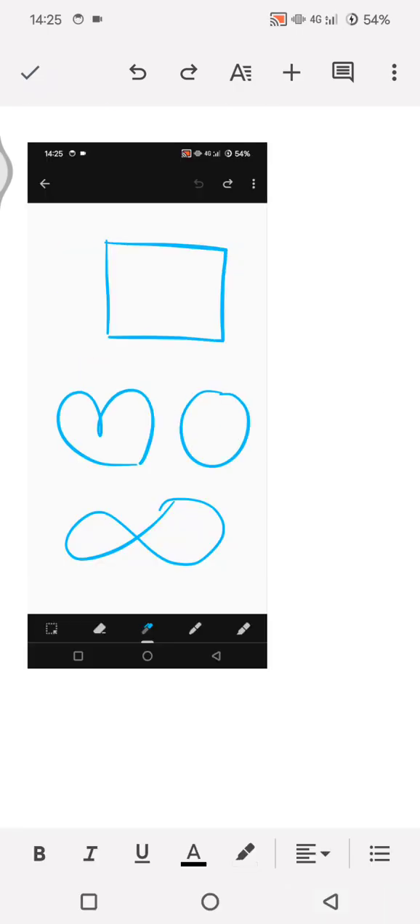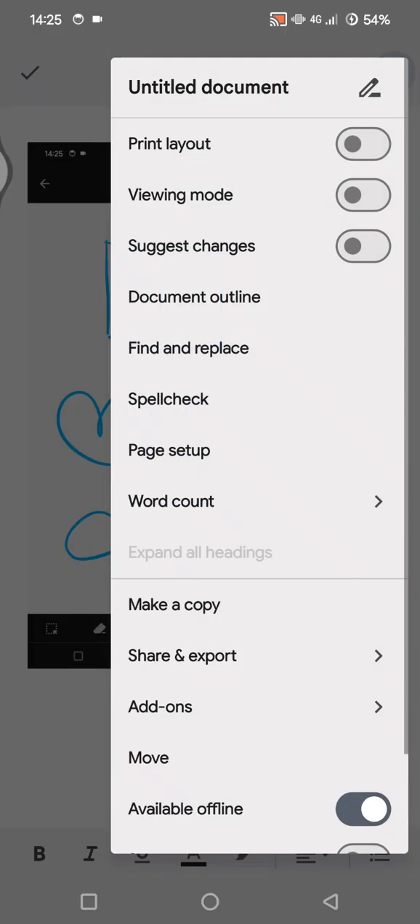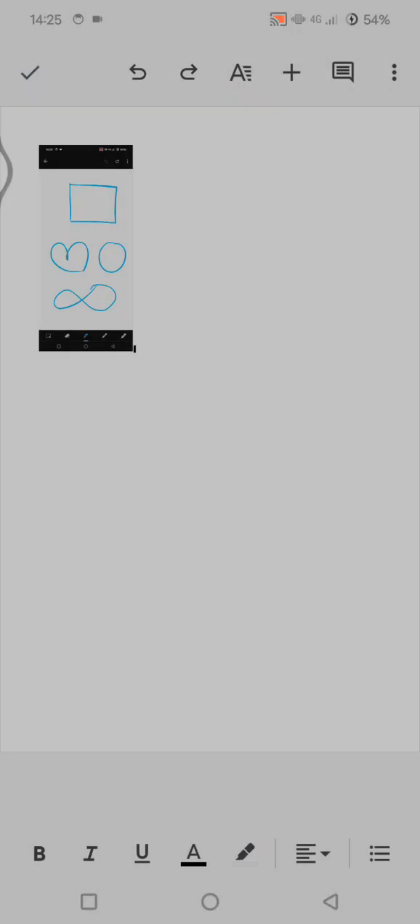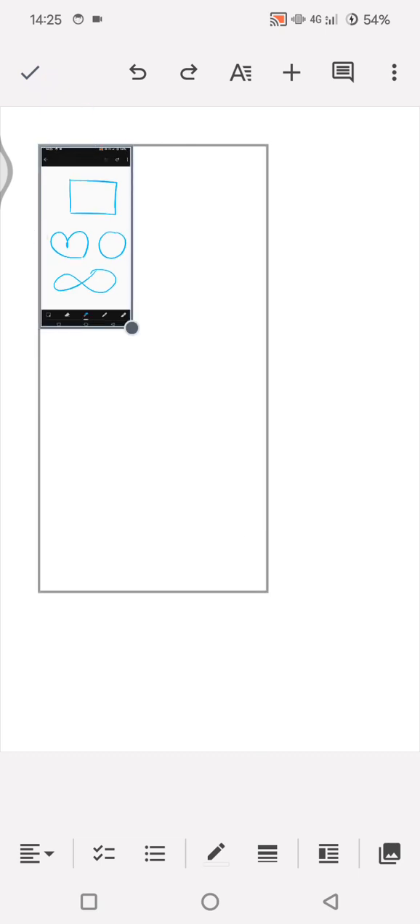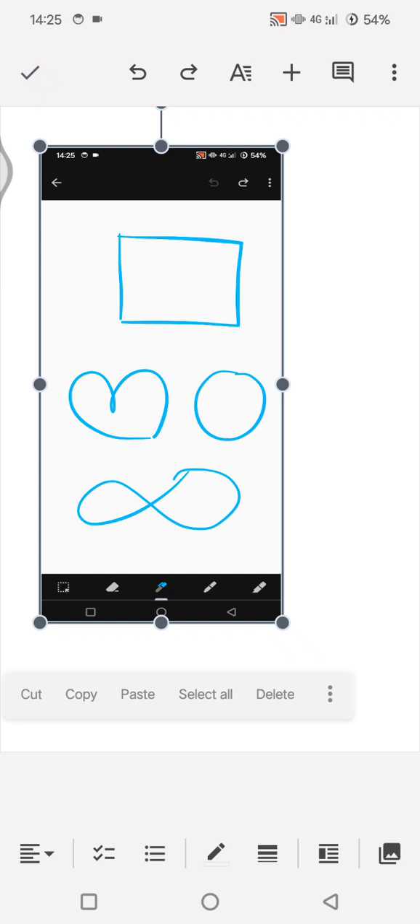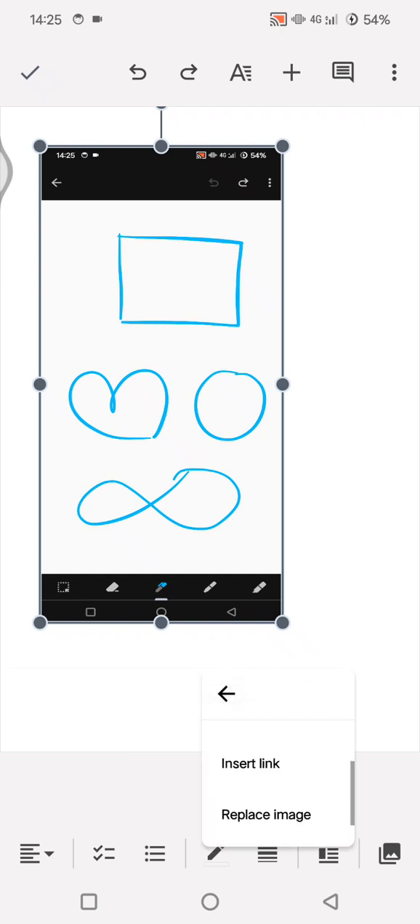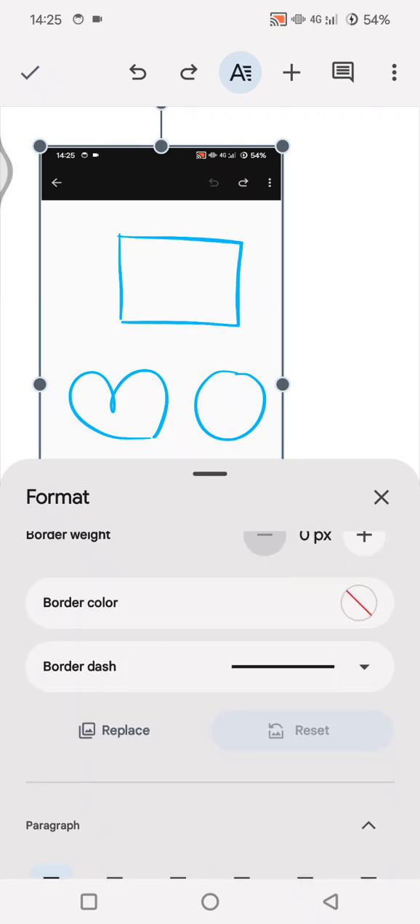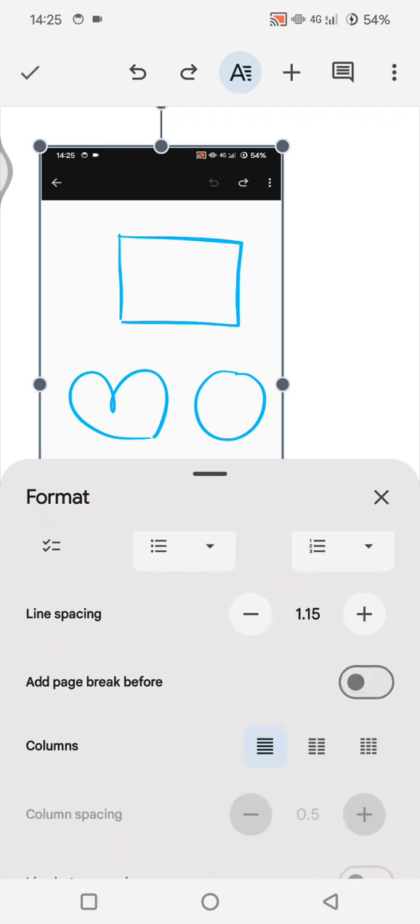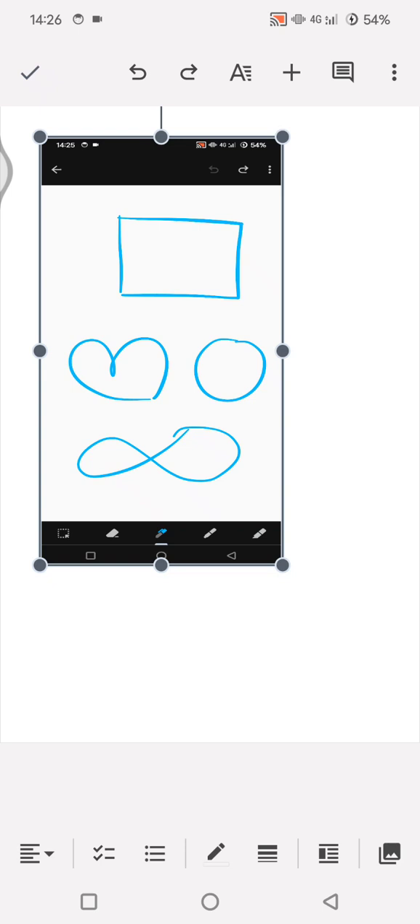And this is it. If you want to resize or reposition it, you can just tap on the three dots icon and enable the print layout. Click on the drawing and here you can crop the image. Click on image options and here you can adjust also the position and everything.